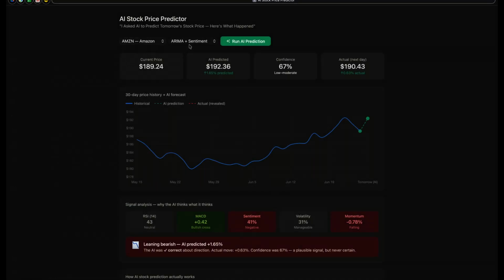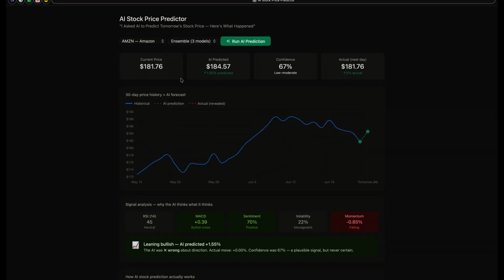As you can see, the current price is 181.76 and the AI predicted 184. The confidence was 67%, but it went only till 181, which is 0% actual. So the prediction done by the AI was wrong. Actual move was 0.00%. Confidence was 67%, but the momentum was falling. Yes, there was no volatility at all actually. It was bullish across. Let's now see the rest.